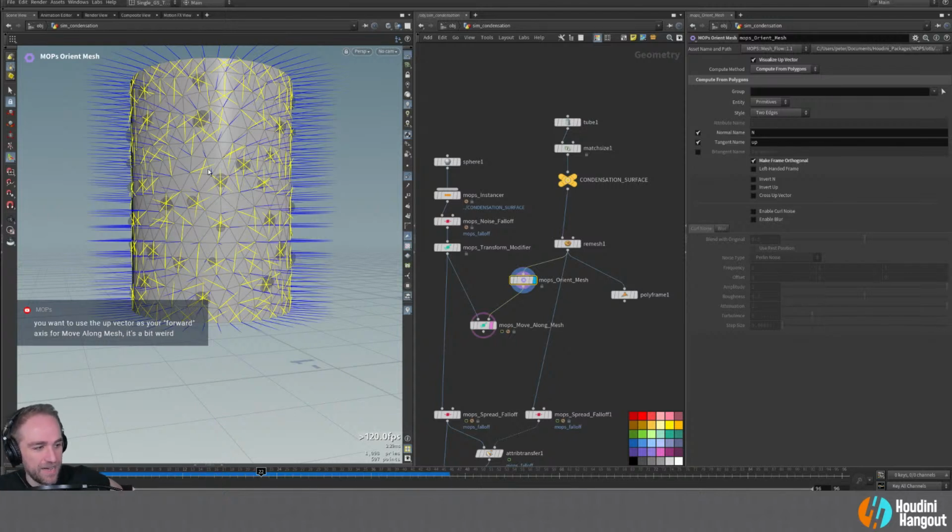Use the up vector. Yeah, so that actually makes a lot of sense. I'm guessing that's Henry, unless MOPs has become sentient, but I'm pretty sure that's Henry there. To me, it makes sense that the up vector is the direction that it's going to move. So let's use some of these things to our advantage, right?